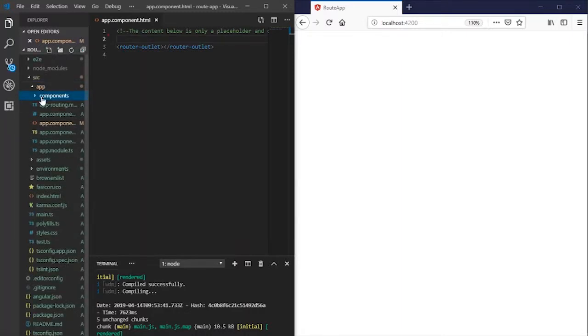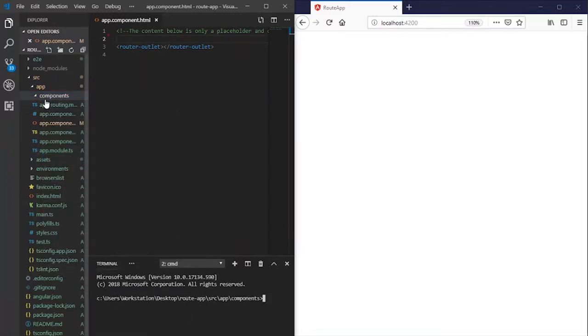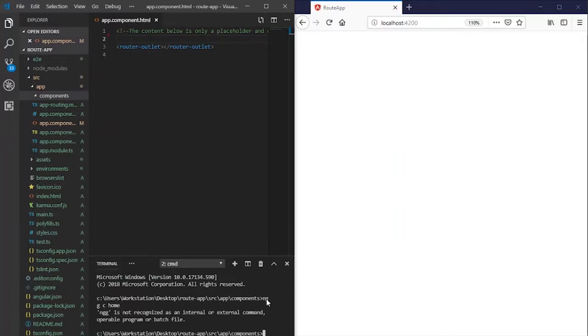Done. Now inside components, right click and open in terminal. So this particular folder will open in terminal. Now I'll write ng g c, that means ng generate component, and the name of the component. My component will be home, and then hit enter. Okay, I just added two g's, I think I'll have to add a space, enter.